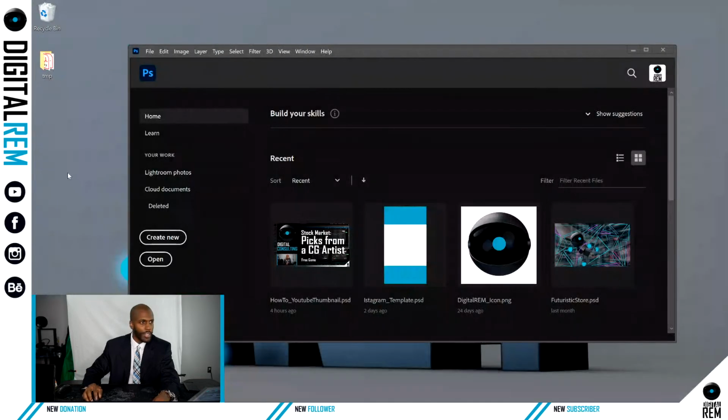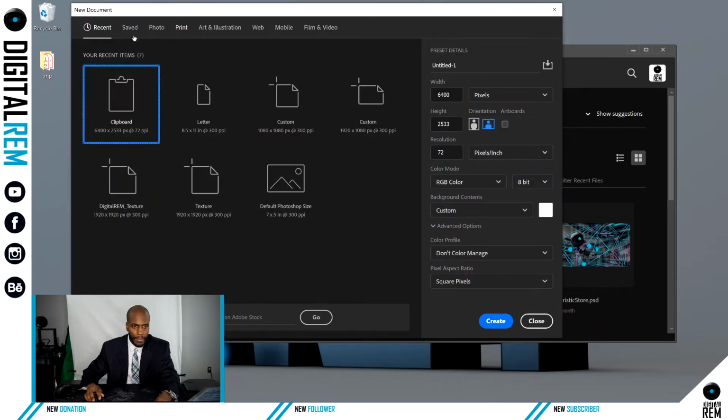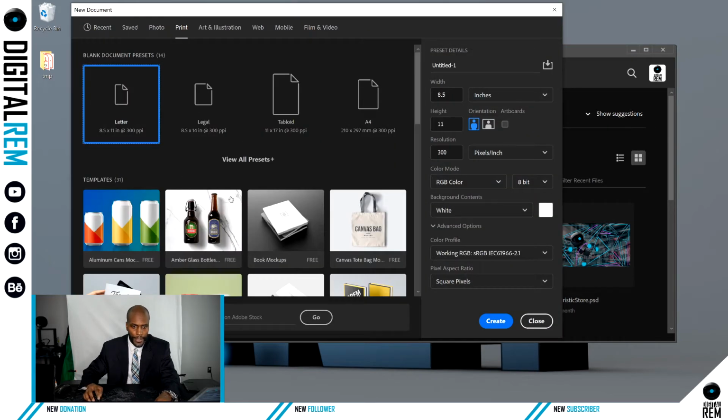So we're done with the VLC player. One thing I like to do, it's personal, you don't have to do it like this, but since I'm doing an ebook, let's just create new for now. I know the ebook is going to be a print, so you can go to print.